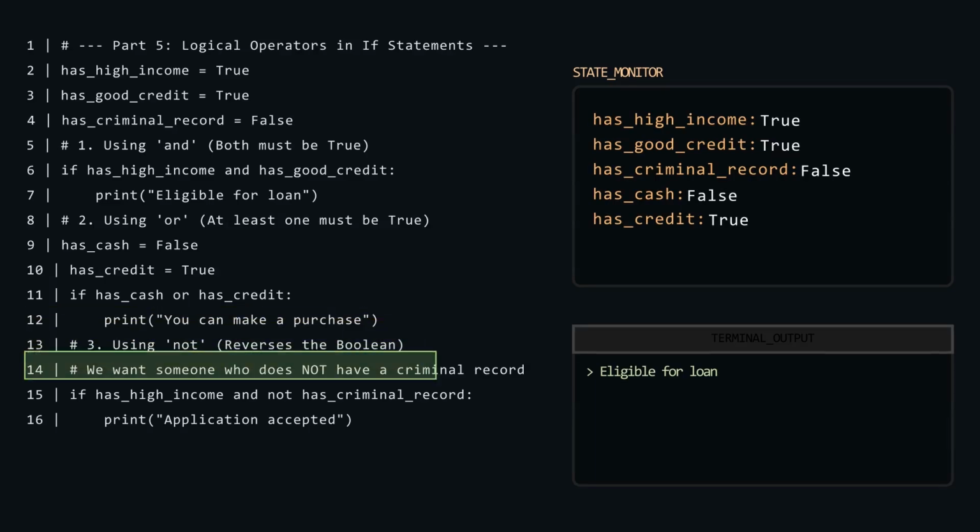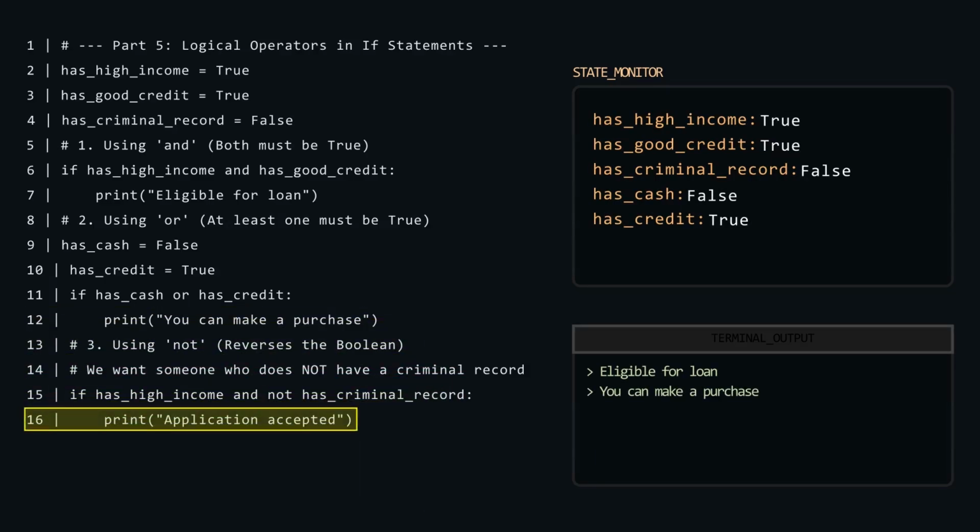Lastly, we will use not. The not operator switches a Boolean variable to its opposite, true to false, or false to true. Here I will use the and operator combined with not. If has_high_income and not has_criminal_record, then print application accepted.